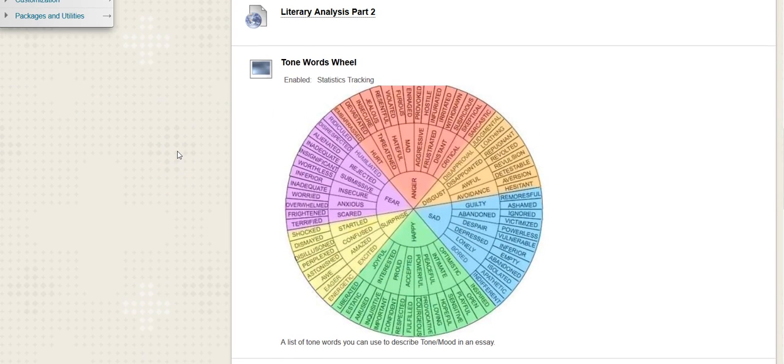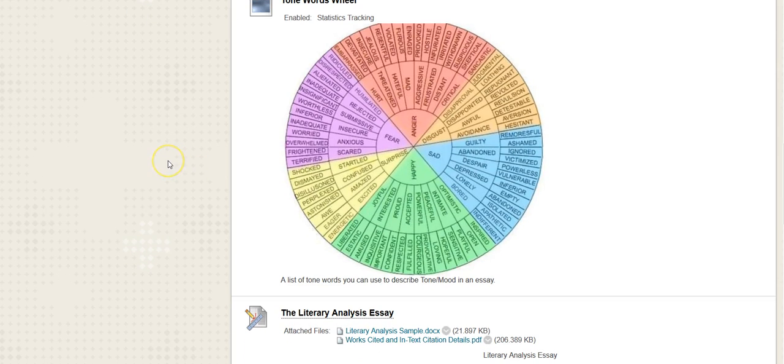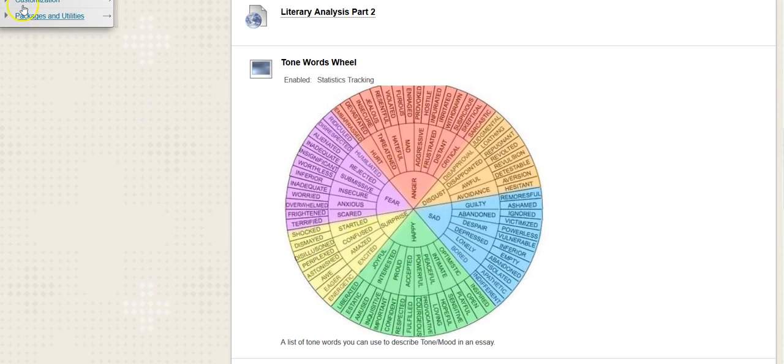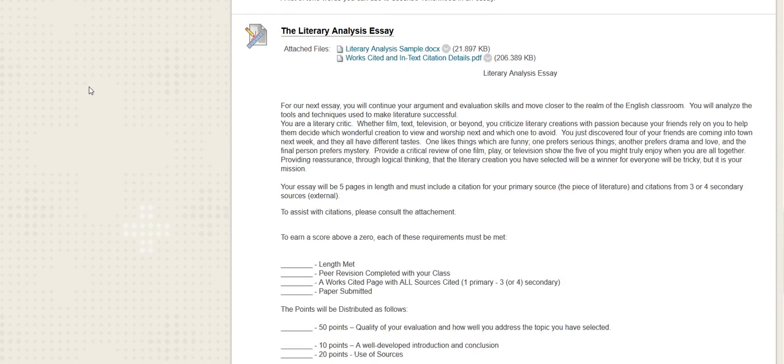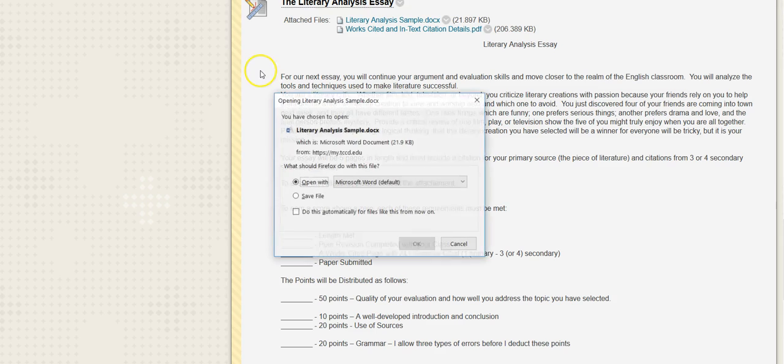The tone word wheel, this is just something to bring into consideration because I mentioned tone. I believe it's in Literary Analysis Part 2, and it just gives you a list of tones that you can use in your writing. Now, if you scroll down, you'll see the Literary Analysis essay. This essay comes with two documents attached to it. One of them is the Literary Analysis sample, which is a sample essay.